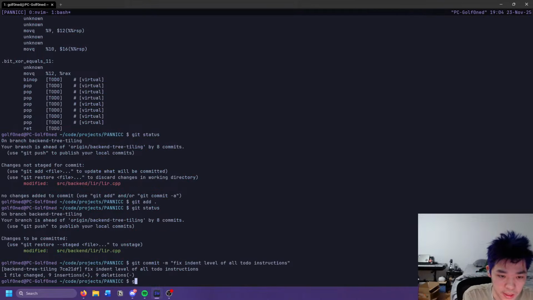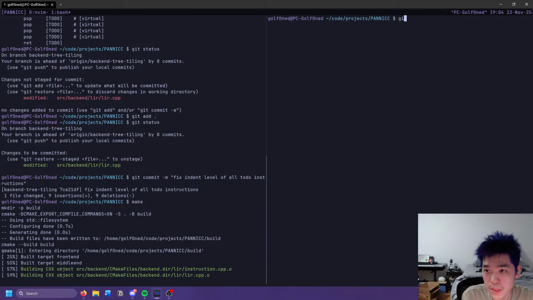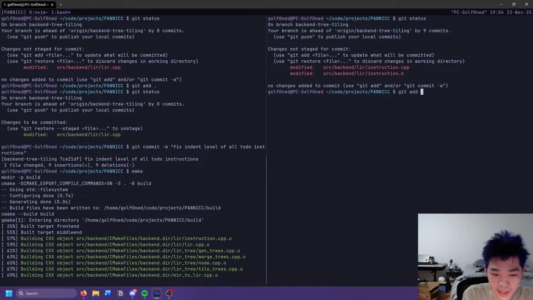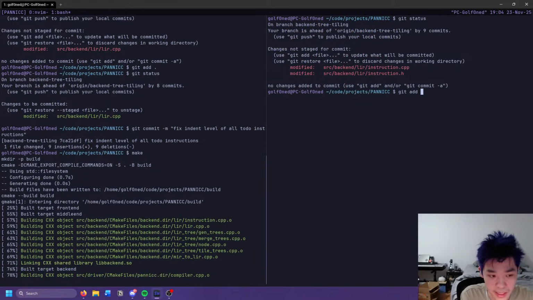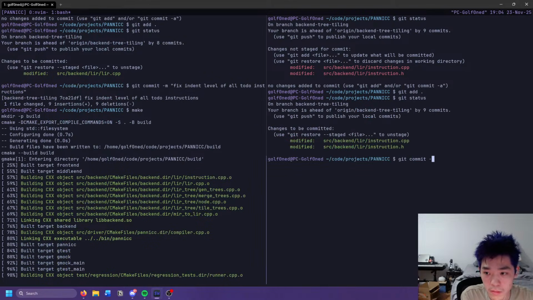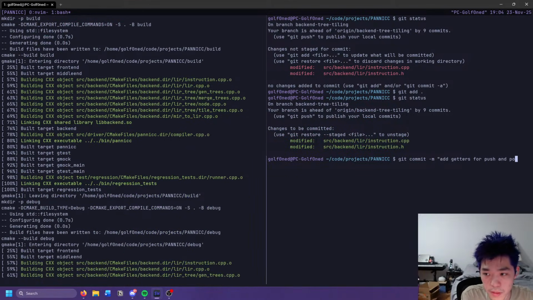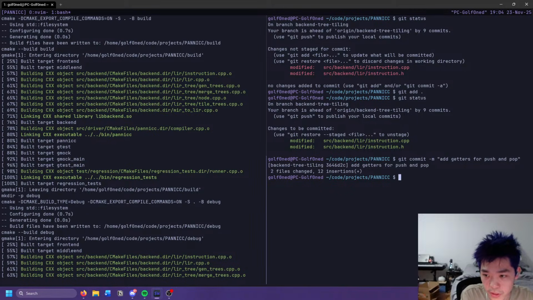Okay, that's the getters. Let's build real quick. Let's parallelize this. While we build on one side, we can commit on the other side. Add getters for push and pop. Okay, it looks like it builds properly.